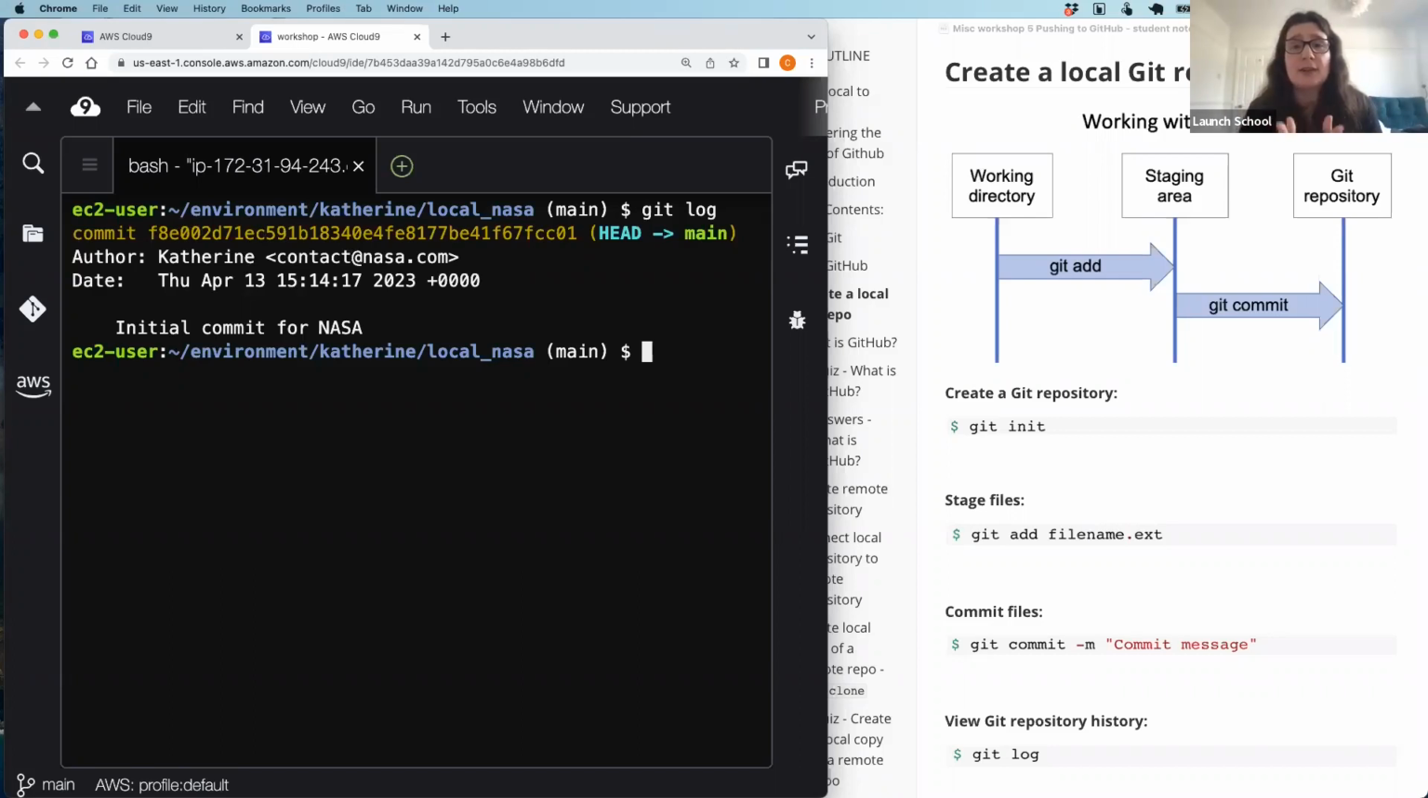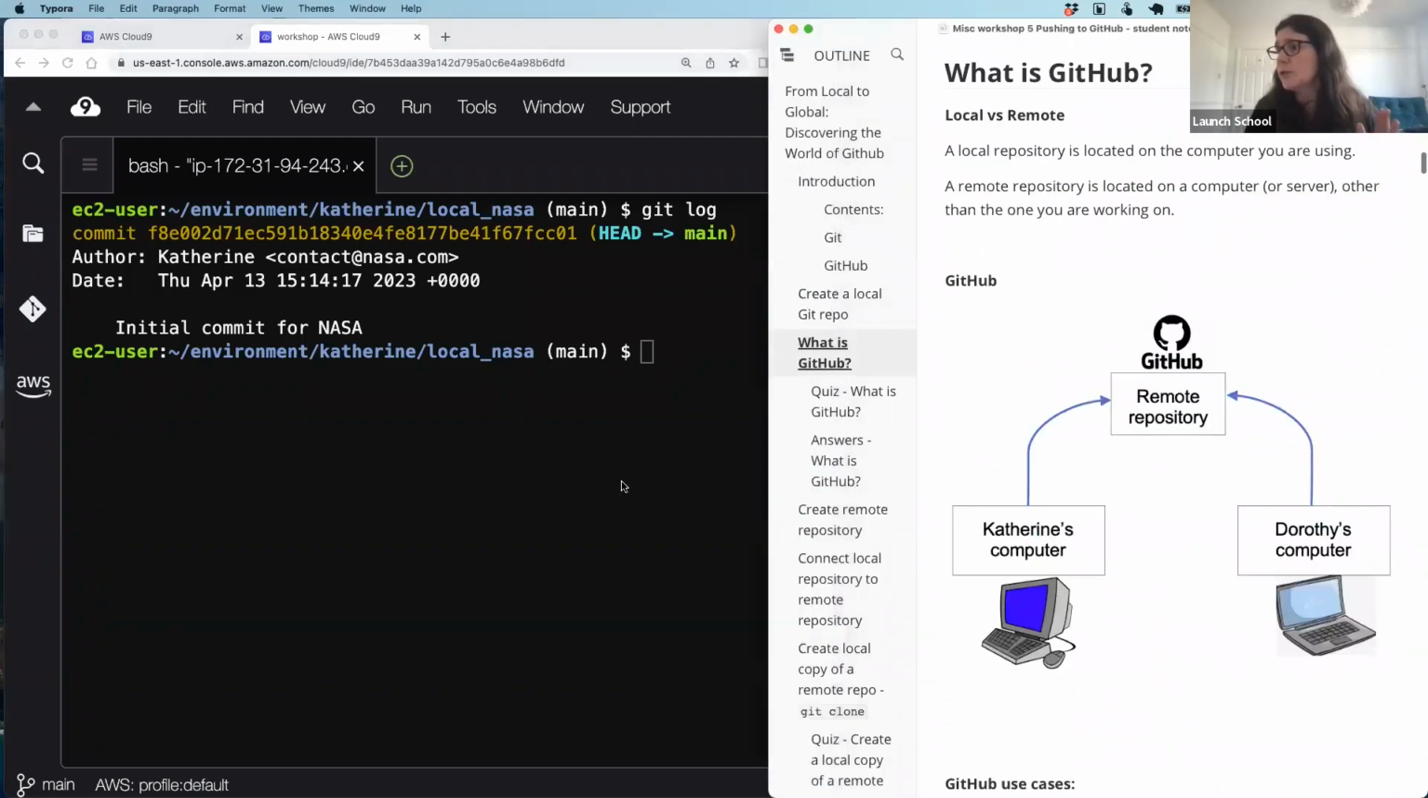Okay, so we've created a project and a Git repository for it. And Catherine would now like to share it with other people. So far, we've only been using Git. To share the repository is where GitHub comes in. So what is GitHub?